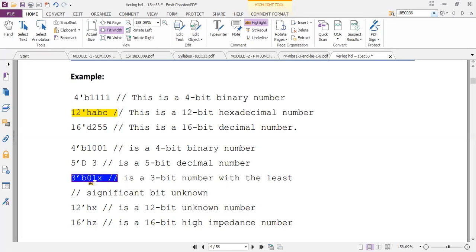So as I said, Verilog supports totally 4 values, right? Which are the values? 0, 1, X, Z. 0 is logic low, 1 is logic high, X is unknown, and Z is high impedance.